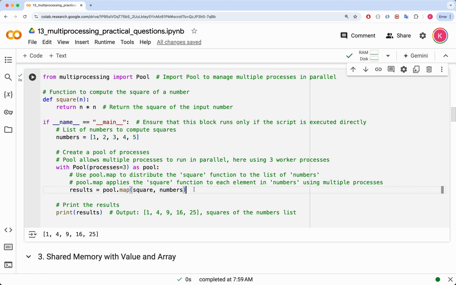This parallel approach significantly improves performance for CPU-bound tasks by leveraging multiple CPU cores as compared to running the function sequentially. The Pool method is an easy and effective way to parallelize tasks, especially when you need to apply the same function to a large dataset in a concurrent manner.